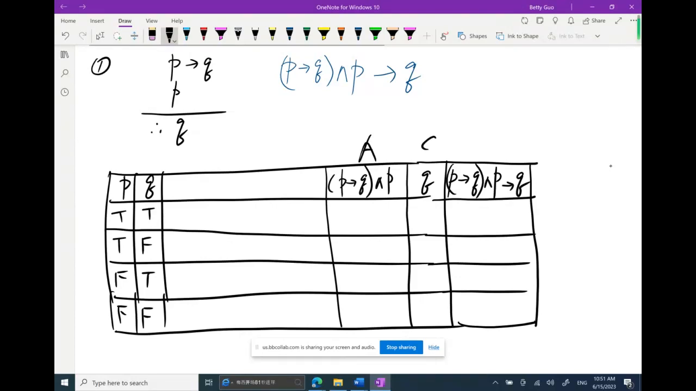We need to look at both of the two components. The first component is P implies Q. The second component is P. P implies Q and P. All right, so we are ready. Let's do P implies Q.